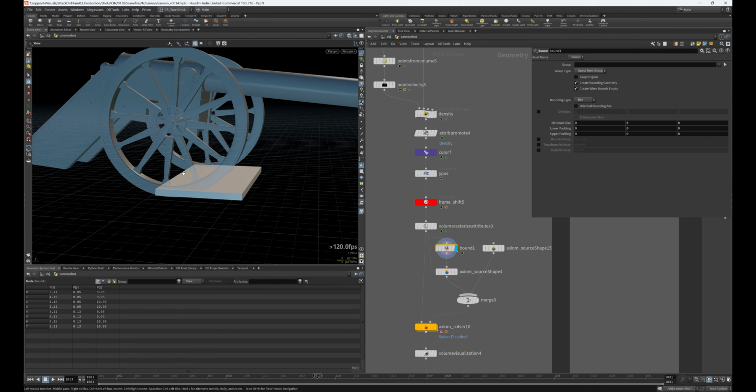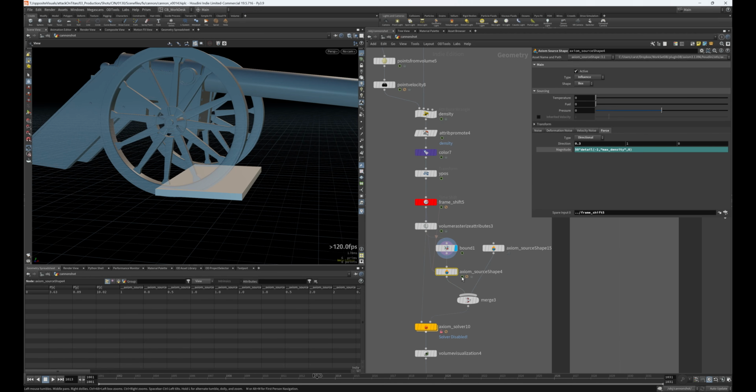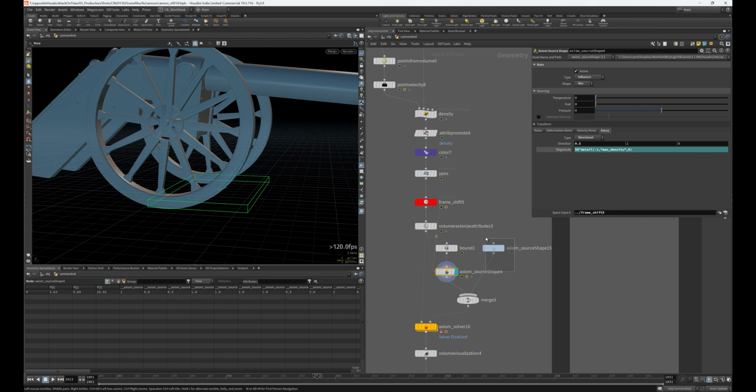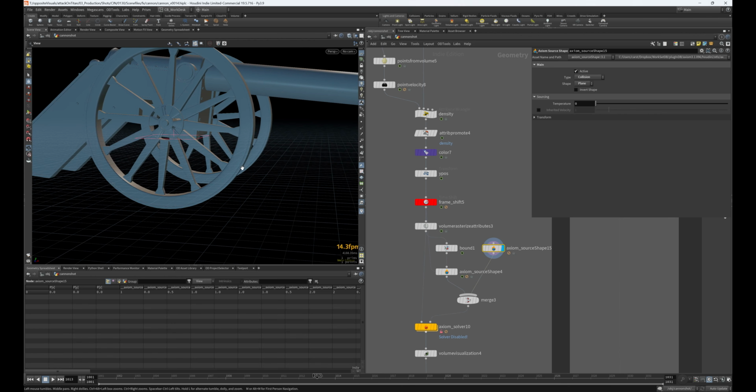In the second input I'm using here an Axiom proxy shape to introduce a force in the same direction as the source velocity, and I'm also multiplying here the max density value. A second Axiom shape defines a ground collider using a plane shape.